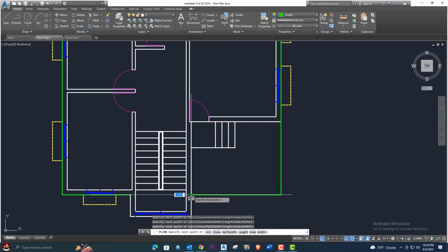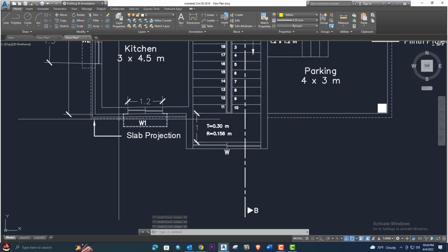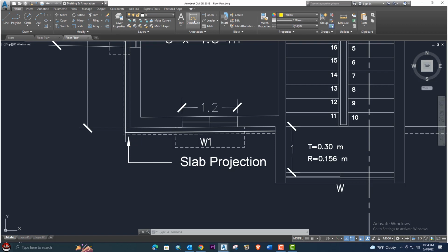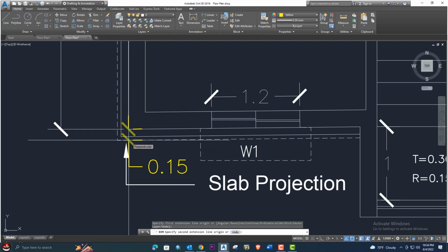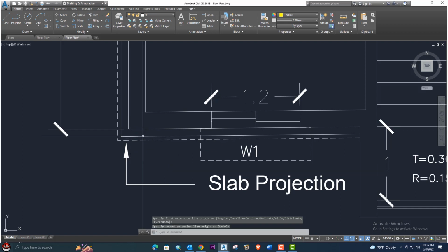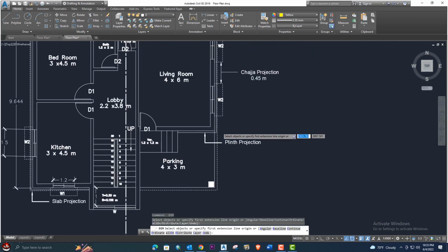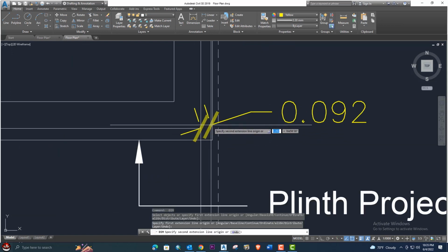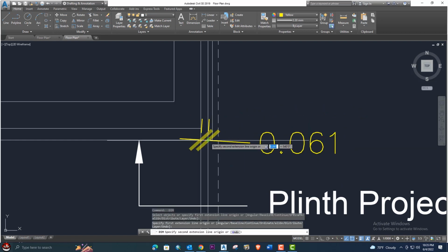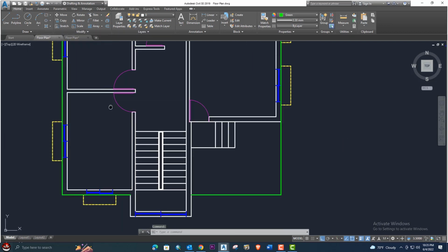This is the slab projection. Okay, we will check the dimension for the slab projection. How much is the slab projection from the external wall? Okay, let's select here. You can see it. 0.15. Okay, slab projection is 0.15 and the plinth projection is definitely 0.10. You can even check it from here. Okay, select here. No, not this one. Corner to corner. Okay, 0.10. So slab projection 0.15 and plinth projection 0.10.